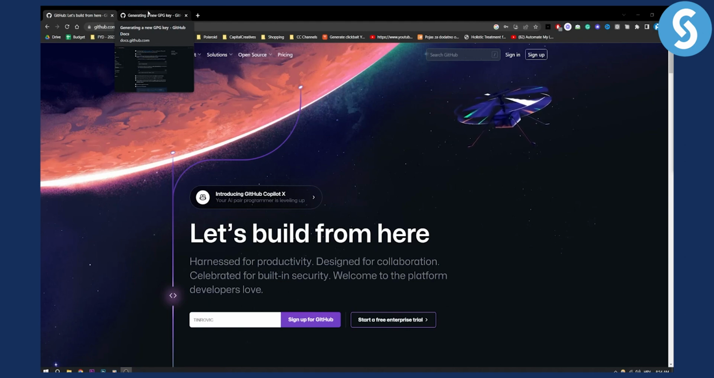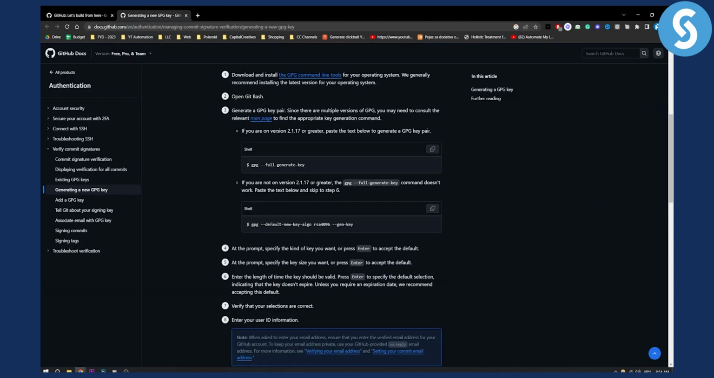So pretty much what you will need to do is download and install the GPG command line tools for your operating system. This is recommended by GitHub, and you will need to open Git Bash right here. Open that and then generate a GPG key pair. Since there are multiple versions of GPG, you will need to consult the relevant man page to find the appropriate key generation command. By the way, I will link this in the description so you can check it out. Now, as you can see, this is the shell that you want.